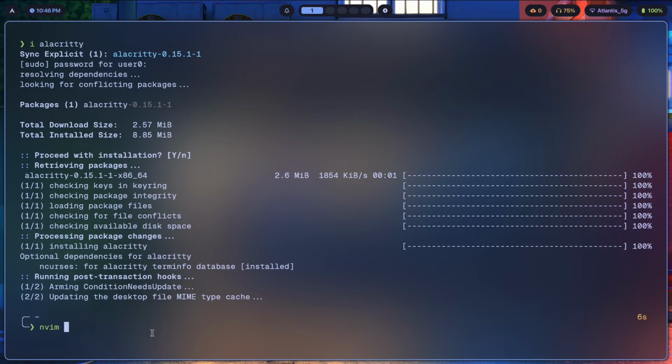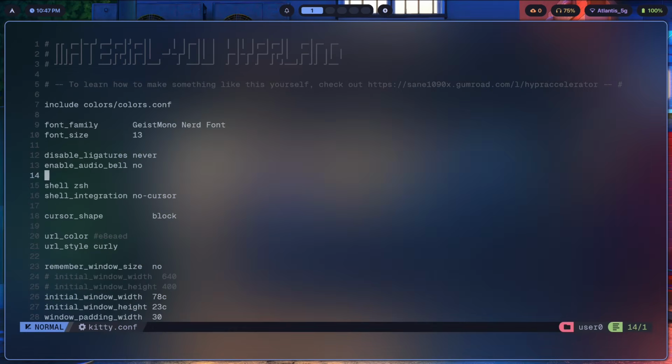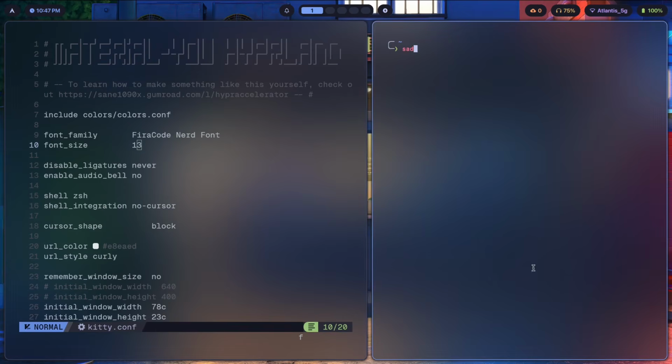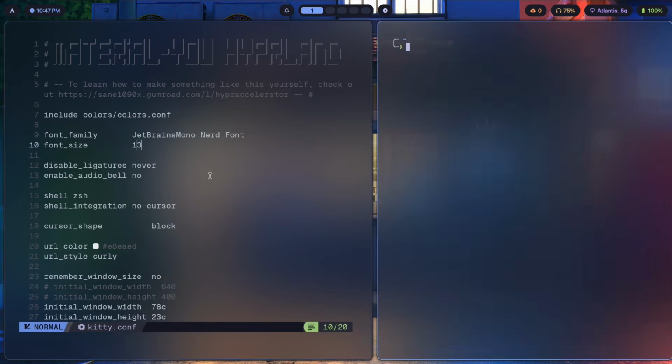Okay, so I'll change the font so you can see this more clearly. We'll go to the config, kitty.conf. Let's change the font to something like Code Nerd Font. Not sure if it exists. Does it? No, wait. Okay, it actually does exist, but it does not have ligatures. So let's change this to JetBrains Mono and see if it works, because JetBrains Mono does have ligatures.